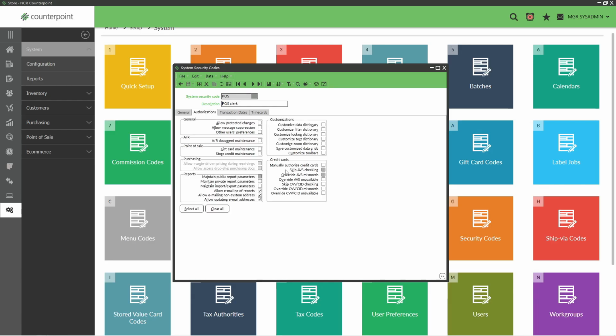For authorizations, you'll notice, again, very different from the sysadmin. Everything pretty much is not checked. The only exceptions I see here are with our emailing. Pretty common that even a limited user would be able to email. And this is because from point of sale, you might be emailing invoices or emailing receipts, and we need these checked for that user to be allowed to do that.